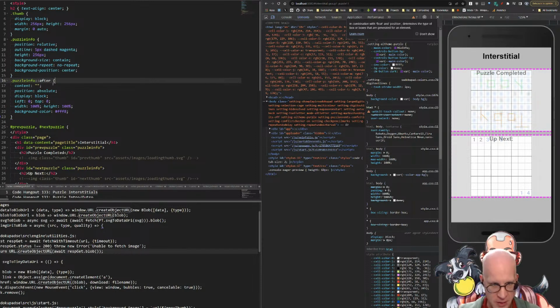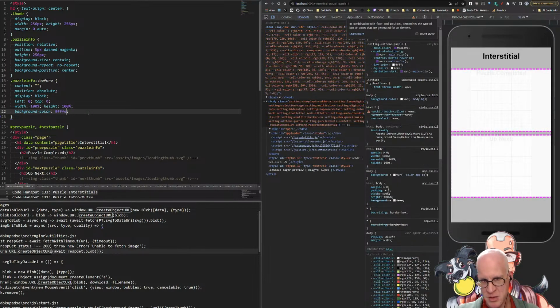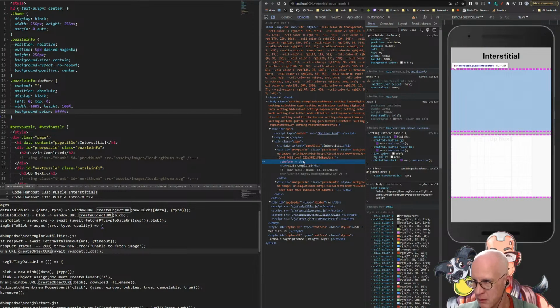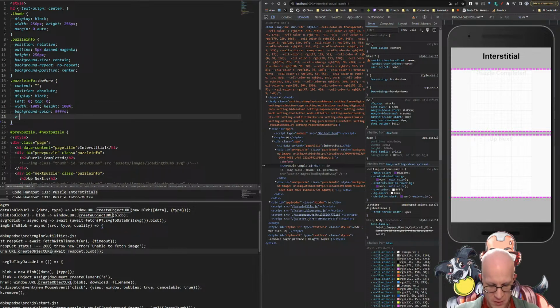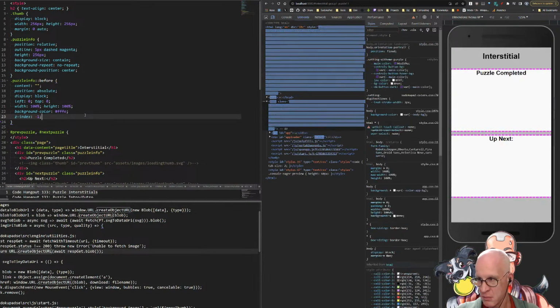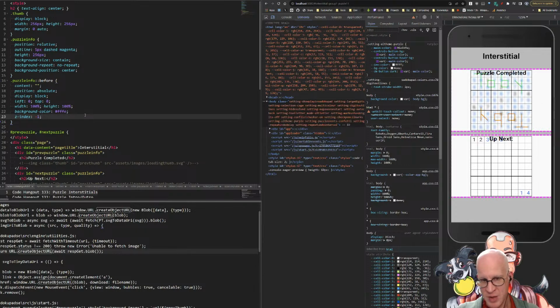Alright, so, is the puzzle completed faded now? Yes, because this is after. If I make it before, all the rest of the content will be on top of it. If I make this E instead of 8. Why is this on top of that now? Z index -1. But now it's behind the... Oh, it should just work.